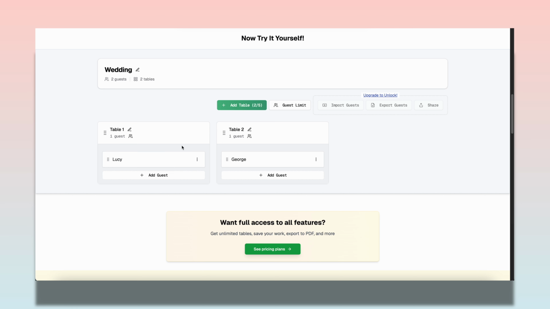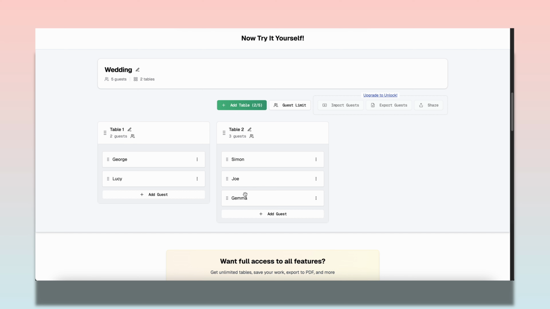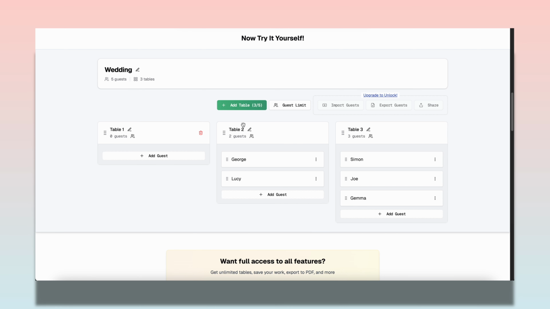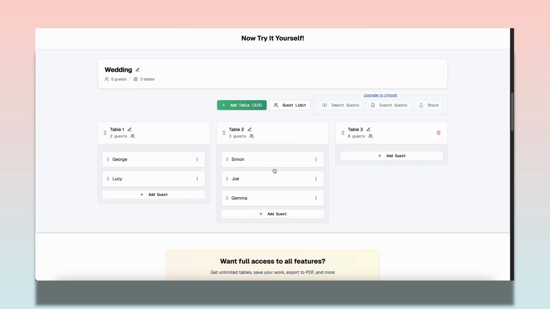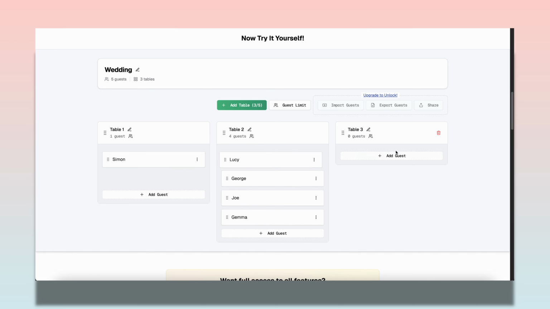So let's say we've got Lucy as well. We go here and then let's say we've got some guests. We've got Simon, we've got Joe, we've got Gemma. Okay, and we can add another table. So you can see here we're just dragging our tables across, super easy, just like that. And super simple. What you'll notice here is that we've got table 1, we've got table 2 and table 3.